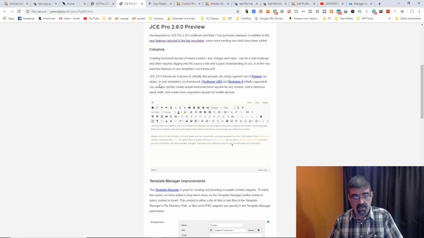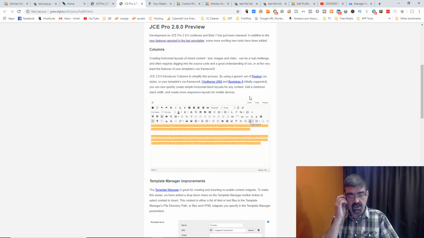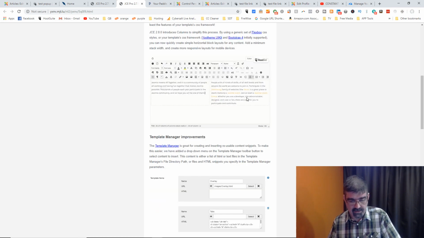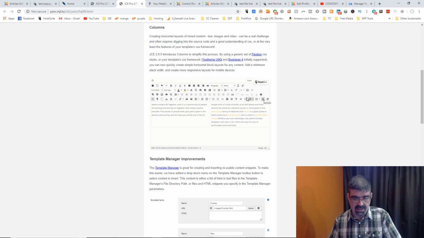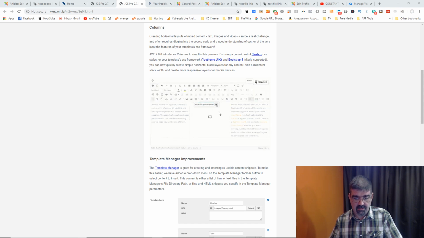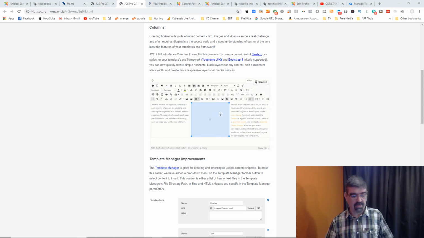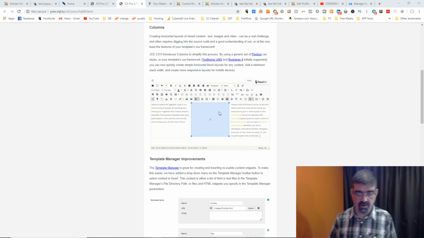You can now quickly create simple horizontal block layouts for any content, add a minimum stack width, and create more responsive layouts for mobile devices. Wow, that is nice. That's like a step towards, not actually a page builder, but it's giving more control over layout, which is really cool.